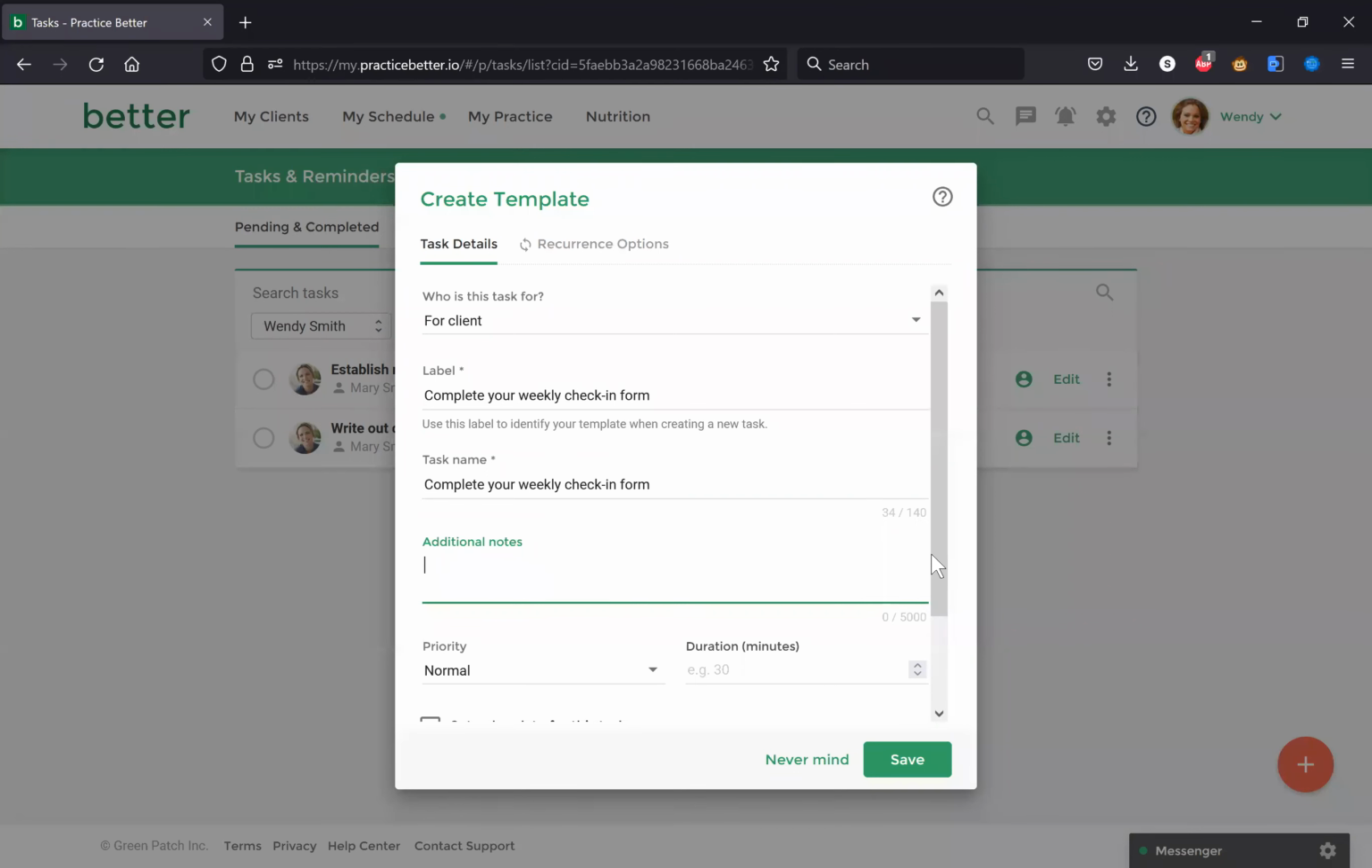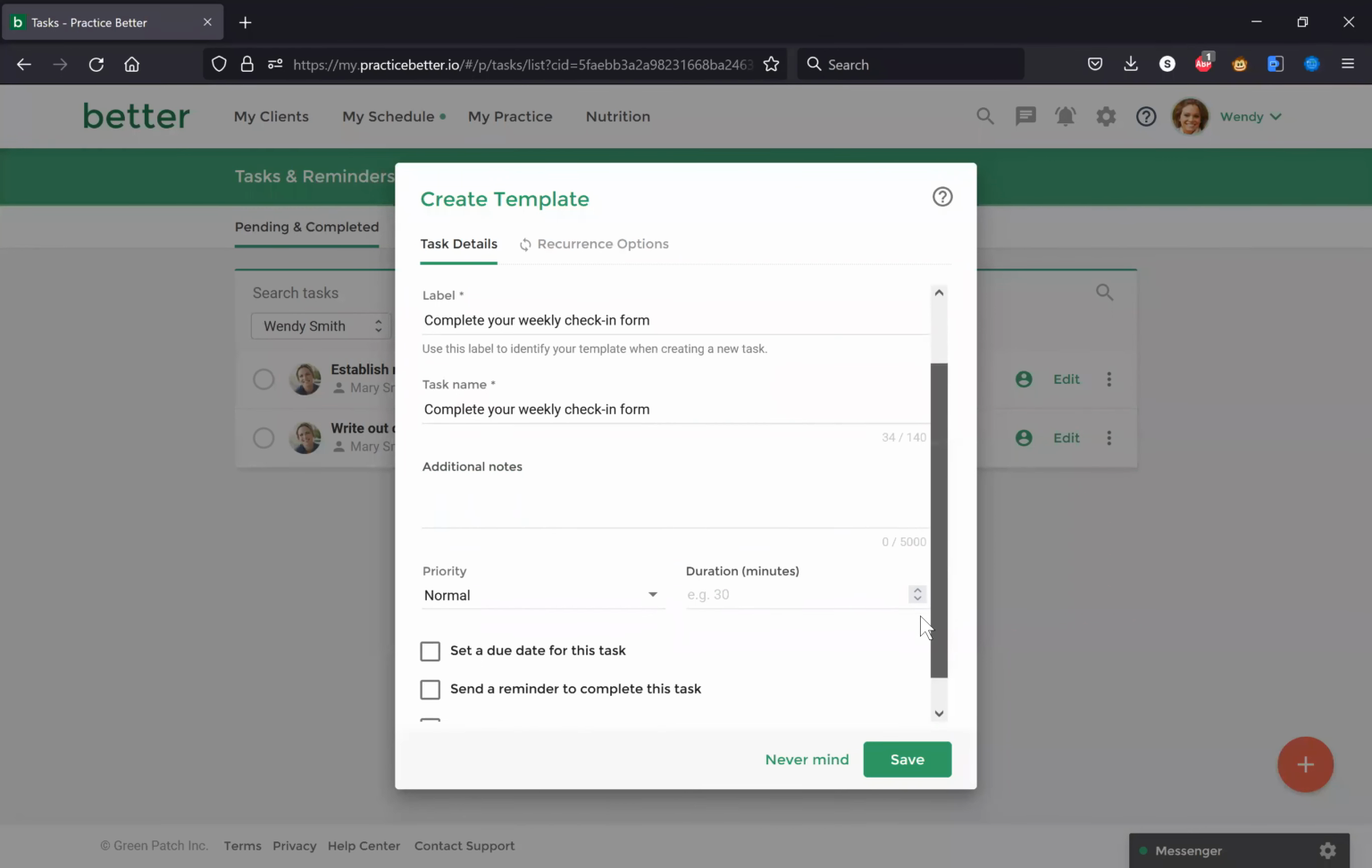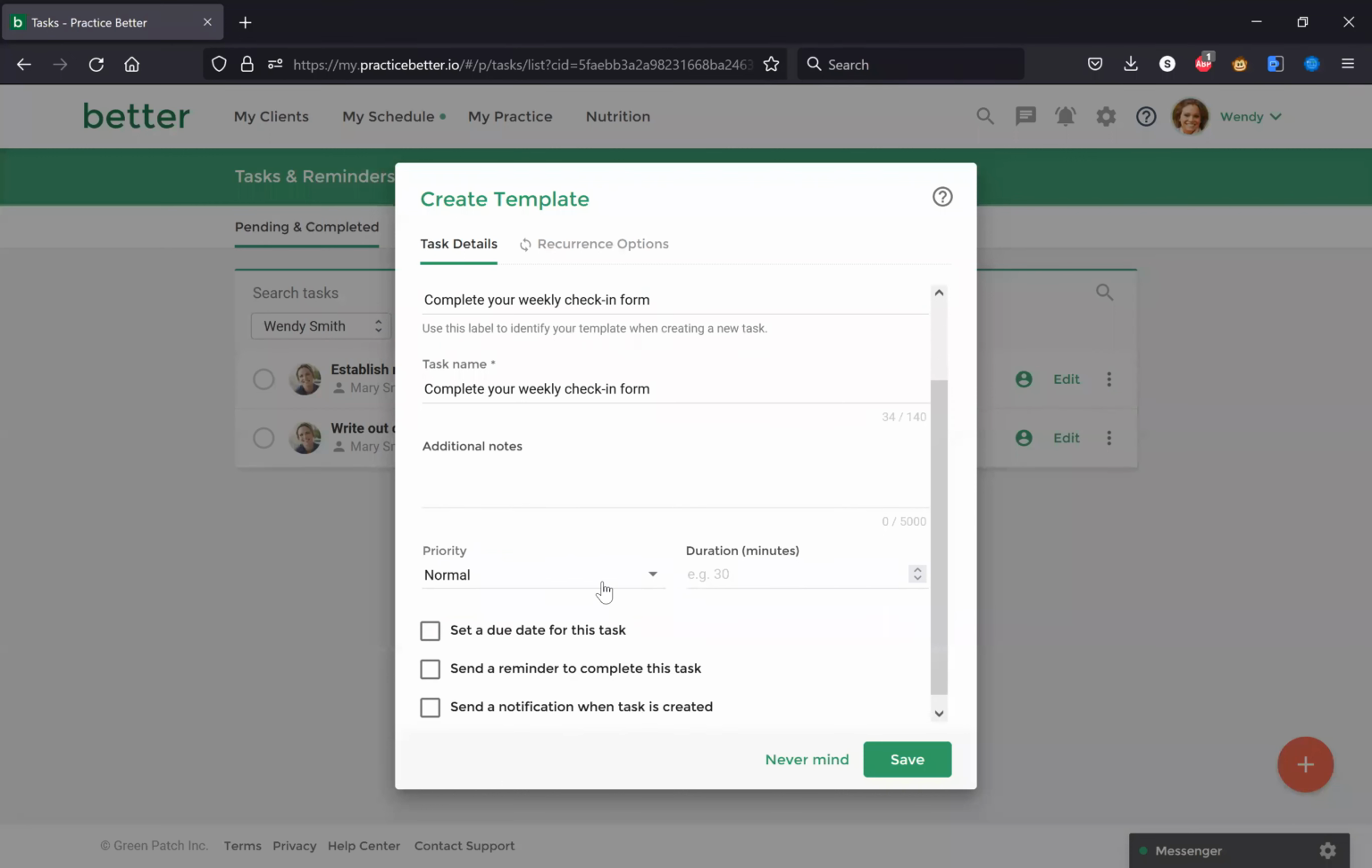And then if we scroll down a little bit further, you'll see there are a few other options below. One important one here is the priority option. You can make your task either a normal priority status or a high priority status if you want your clients to be aware of the importance of completing this task. You can also set a duration on the right-hand side here, which is related to tasks that are time-based. For example, if you wanted your client to go for a 20-minute jog, you could assign a task with that duration right here.